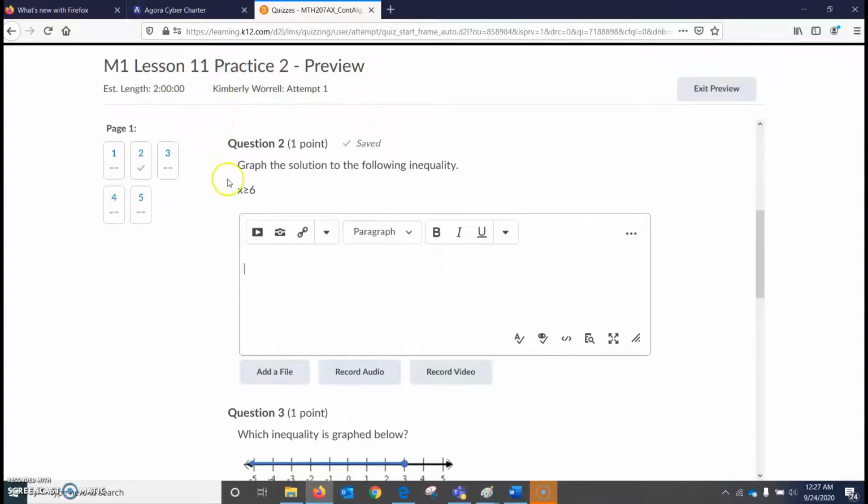And it's question number 2, and they're asking you to graph the solution for the following inequality. I'm not going to do this inequality, but I wanted to show you that this is the box that will appear for a free response. It's a box that you can type in, but I'm going to show you how to insert an image.